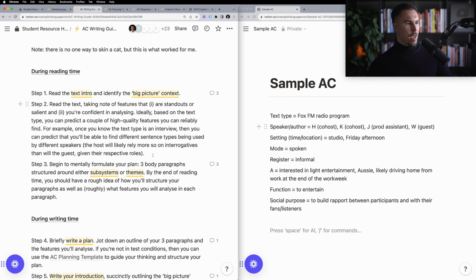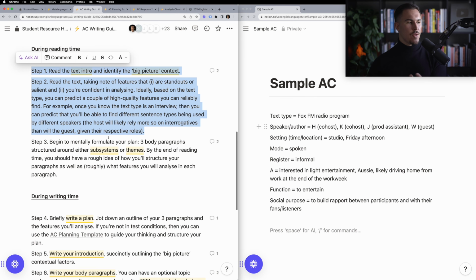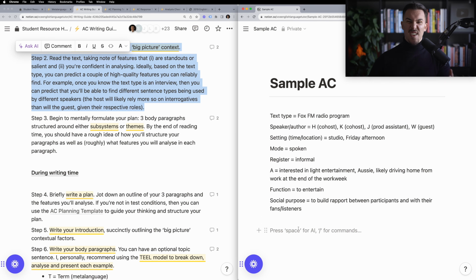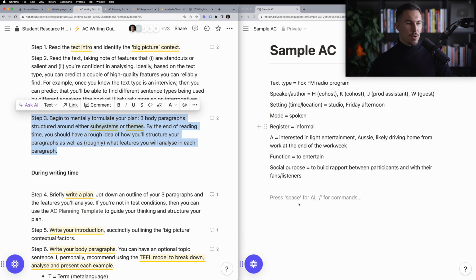Where are we up to? We've read the text intro and the text itself. We've established the big picture. We have an idea of the language features that we're going to use. So just to give you a quick idea, if I were planning this mentally, I'm doing this mentally, I'm beginning to formulate my plan as per step 3.